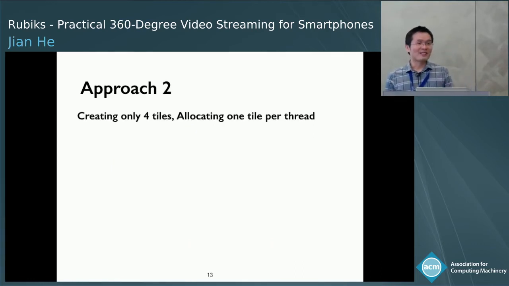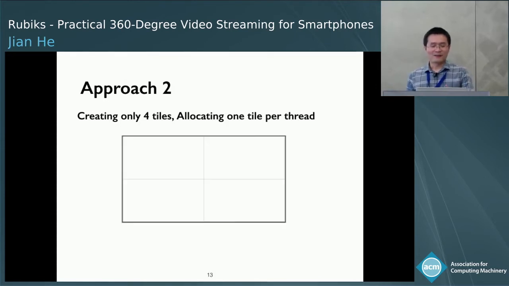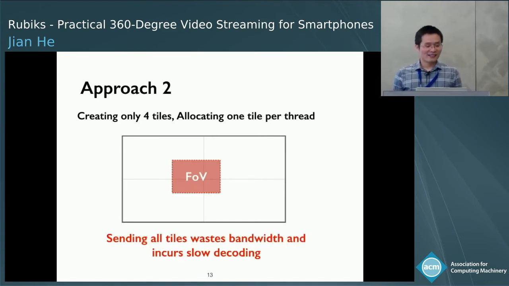So we only divide the video into 4 tiles, and we still allocate each tile to 1 thread. In this case, if the field of view overlaps with all of the tiles, then we'll have to send all of them. Note that sending all tiles will waste lots of bandwidth and also result in low decoding speed.